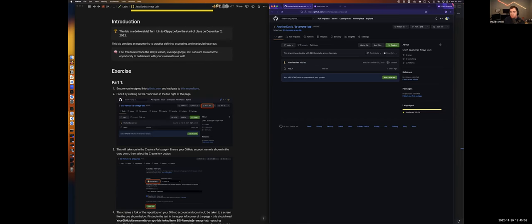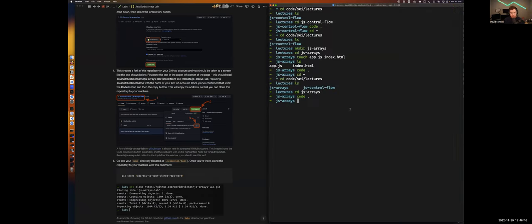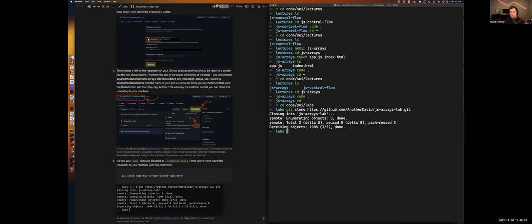So once you're on this page, you'll want to click on this green code button, as shown here, and click on this copy button you have here. After you've done that, you'll want to swing over into your labs directory. So I'm going to go to my user home directory, and let's go into our code directory, /sei/labs. You'll see here that I'm in my labs directory. And this is where we can actually clone down this repository with git clone and pasting in the address that we're cloning from. And then hit enter. And you'll see that we have a JS arrays lab.